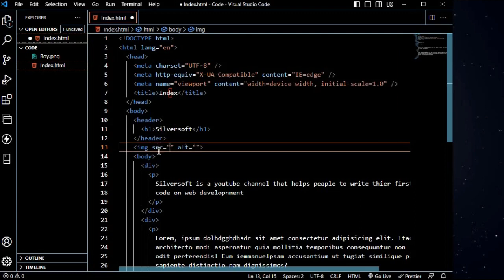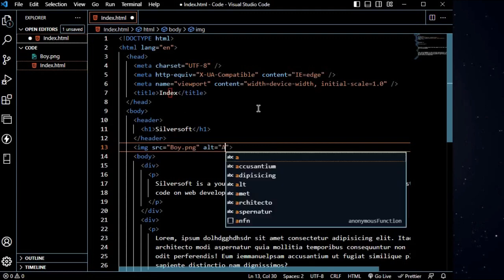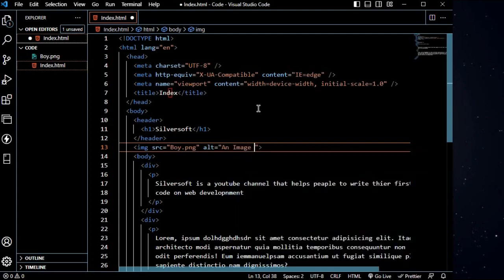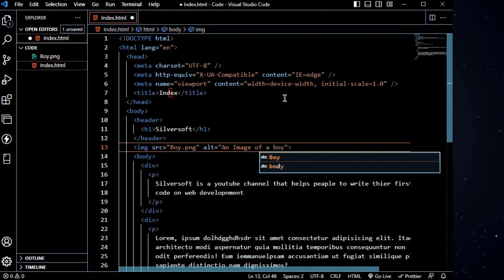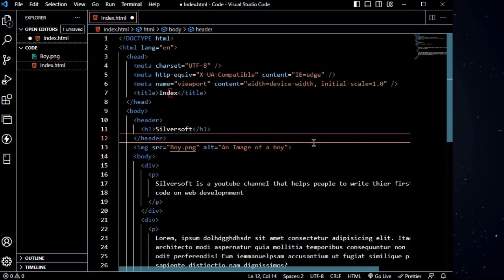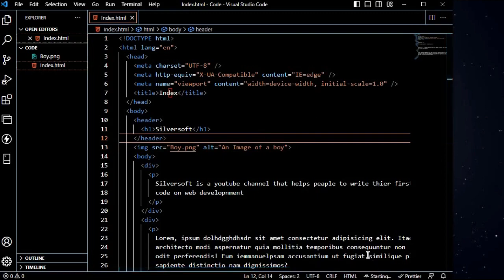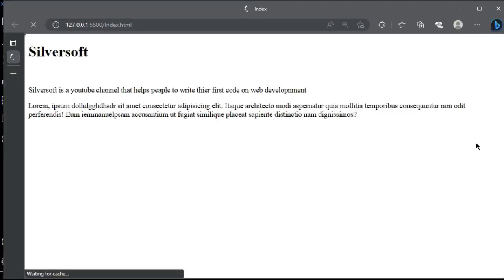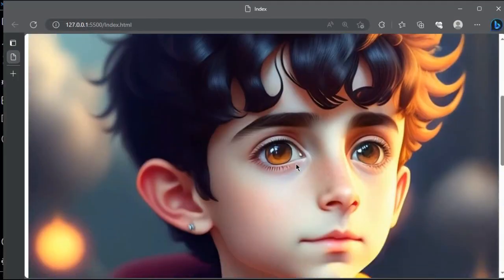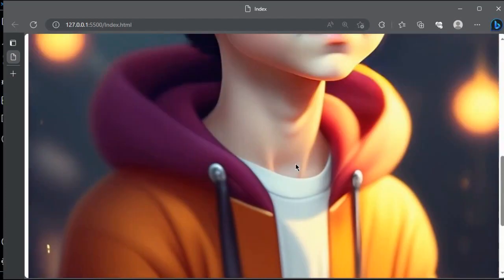Now for this src attribute, the name is src, and the value will be the URL of the image, boy.png. And then for the alternate, I'll say an image of a boy. And then when I save my work and go to my local server, yeah, this is the image. This is the image of the boy.